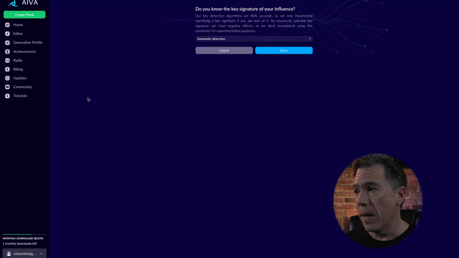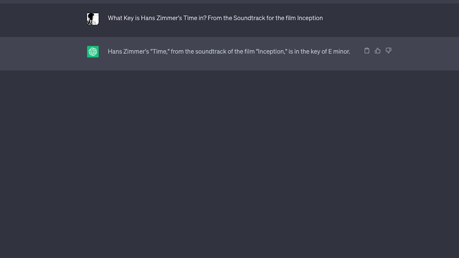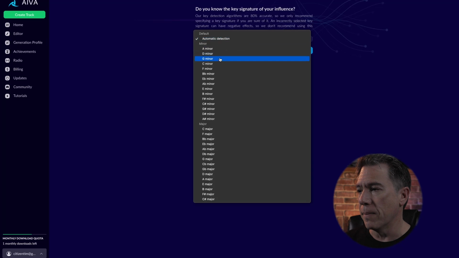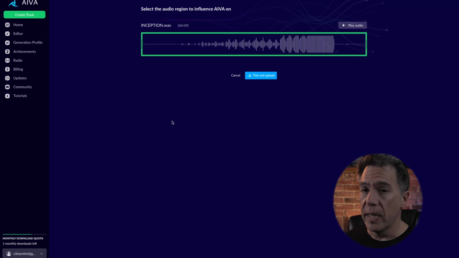So one thing that will come up is that Avia will ask you if you know what the key signature of your song is. It's fine if you don't know what key signatures are or how they work. Generally, you can just Google or even ChatGPT the song name and just ask what key is this, and it'll generally come up and be accurate. So you can just come down and hit G major. And we're done. It'll analyze your audio file. You can trim it as much as you want and then just hit upload.